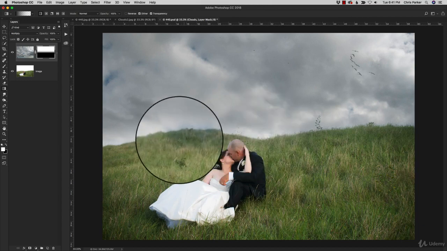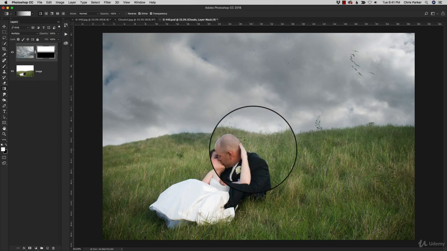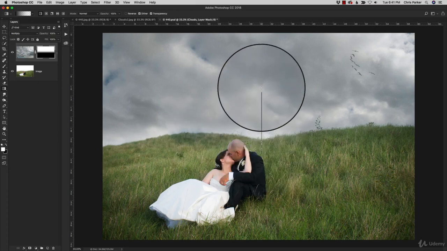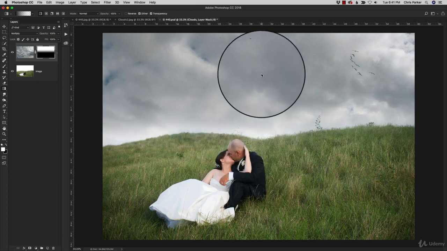We have a little area right here that is covering this part of the hill. So if you want, you can always click and create a new gradient to fine tune your edit. And I'm going to do it one more time. I'm going to come down here and drag up higher. And there we go. The image is done.